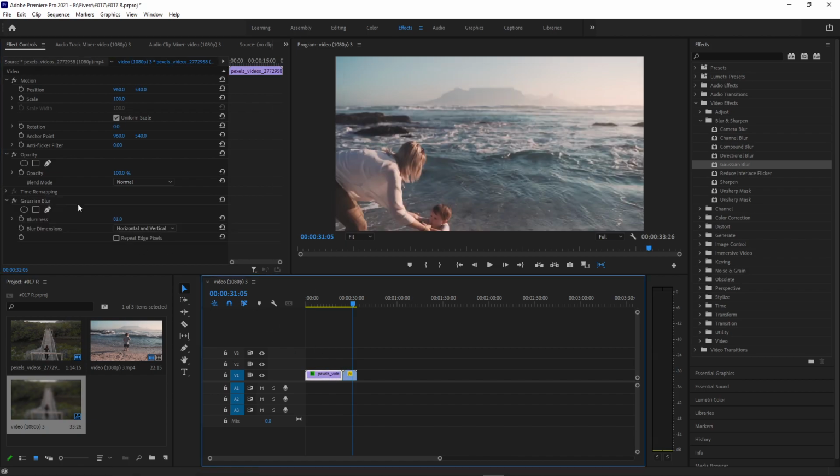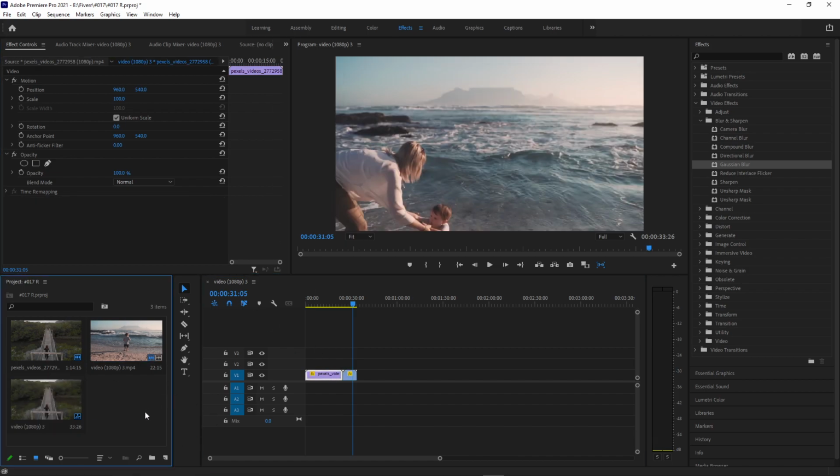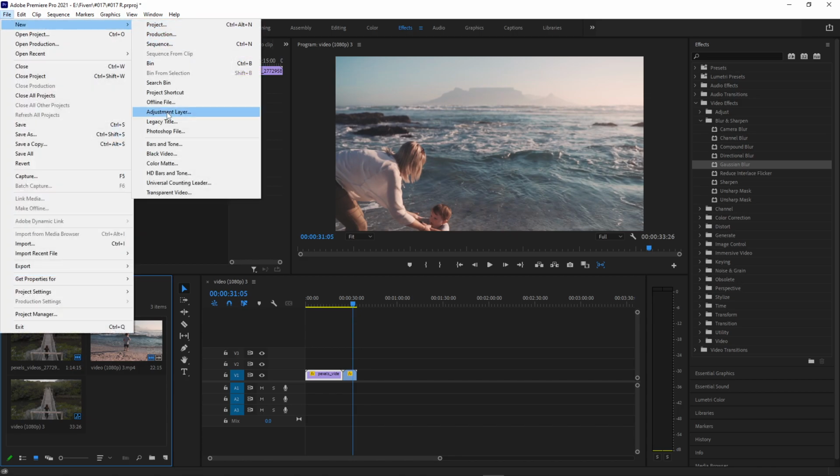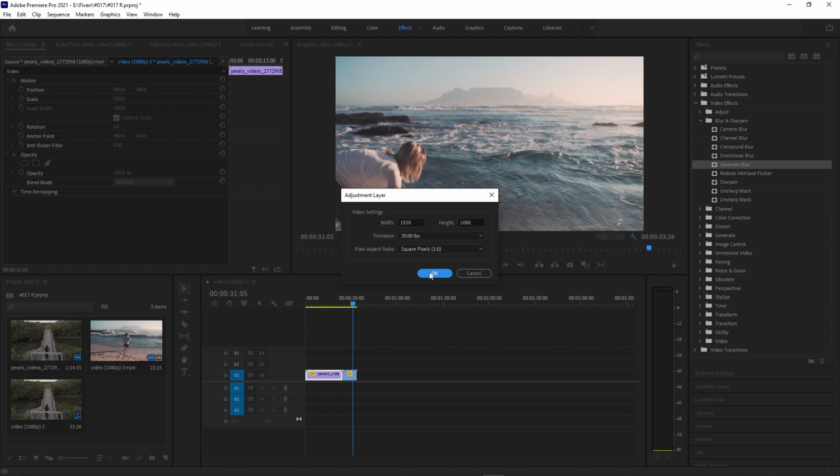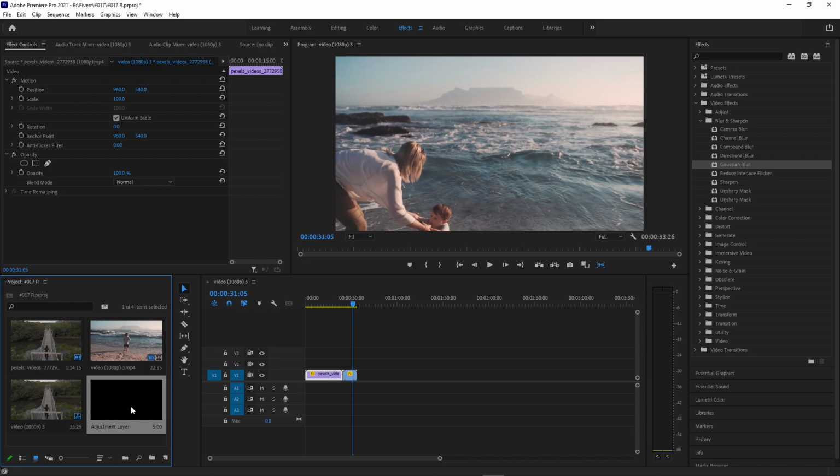And the way that you access this is by going into the project panel. So make sure you have this highlighted, go to File, New Adjustment Layer, and then press OK. It'll just make it the default sequence sizes that you need. You can change it if you want, but we want it to cover the whole sequence. And you'll see the adjustment layer pop up in your project panel. You can name it whatever you like.